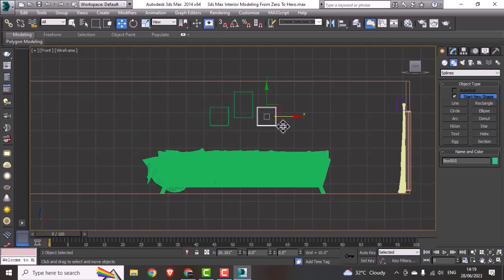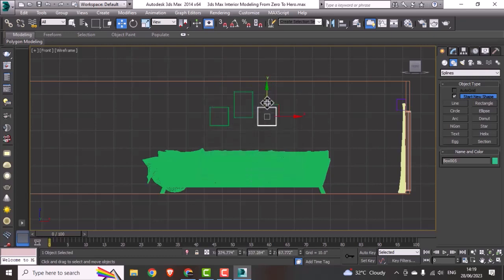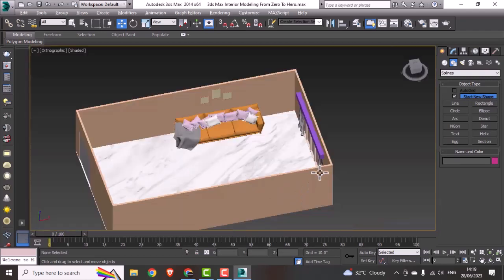Make a copy of the square frame. You can check other positions whether it's looking good or not. I think it is looking nice. You can check in 3D view.